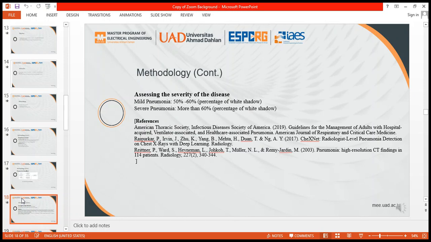When a chest X-ray is classified as pneumonia, after that we have to assess the severity of the disease. According to the American Thoracic Society and Infectious Disease Society of America, mild pneumonia has 50% to 60% white shadow, and severe pneumonia has more than 60% white shadow.